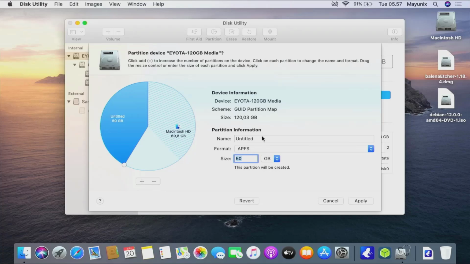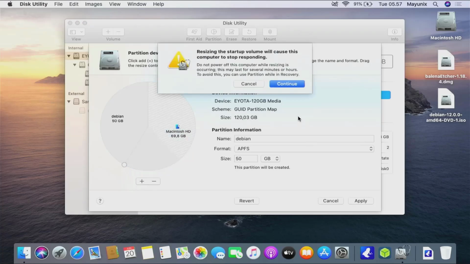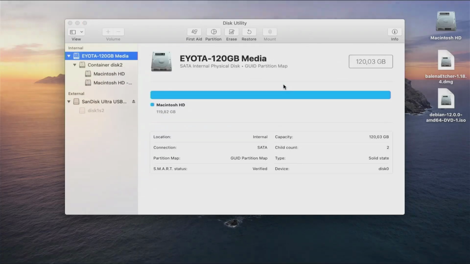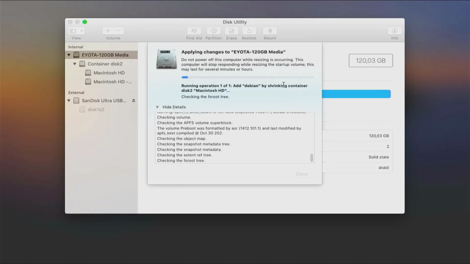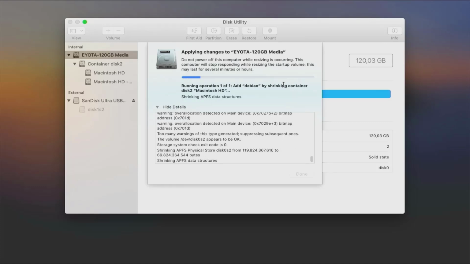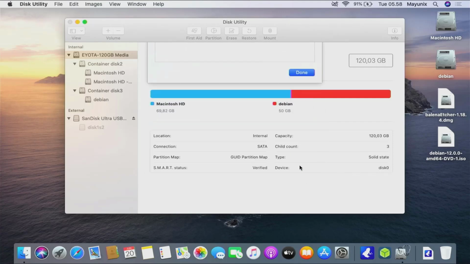For Format Partition, select APFS from the drop-down menu. And for the partition name or label, set it to Debian or another name. Then click the Apply button. Then click the Partition button. In the pop-up window that shows up, click the Continue button. The SSD or hard disk partition process is in progress, please wait until it is complete. The SSD or hard disk partition process is complete. Then click the Done button.